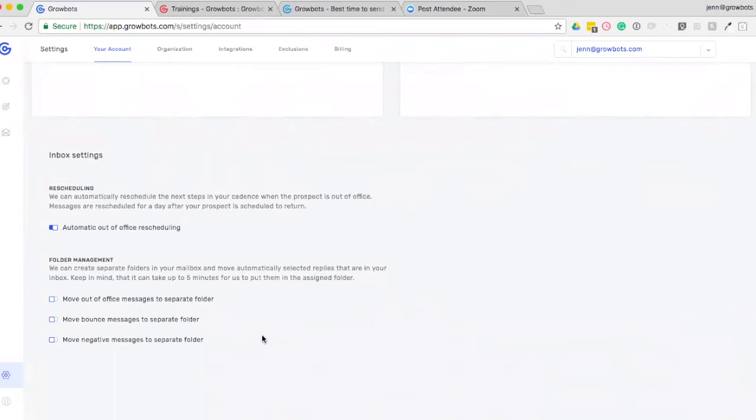Folder management will organize your inbox so that out of office messages, bounced emails, and negative messages will be placed in separate folders so your inbox is less cluttered. Be sure to check these folders regularly, as sometimes negative replies could be more positive than our AI detected.